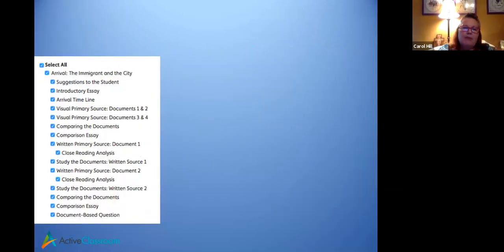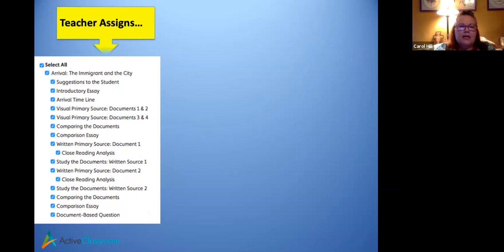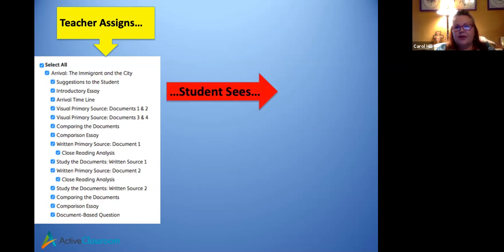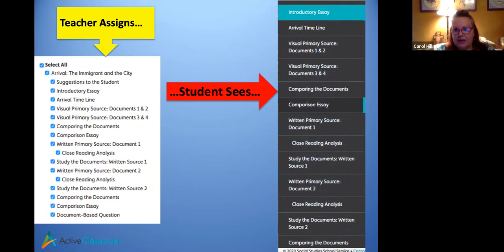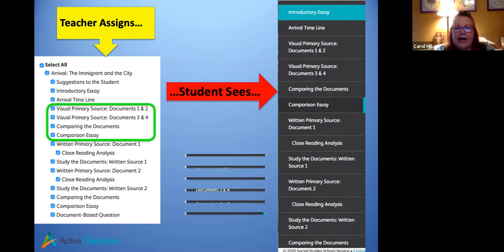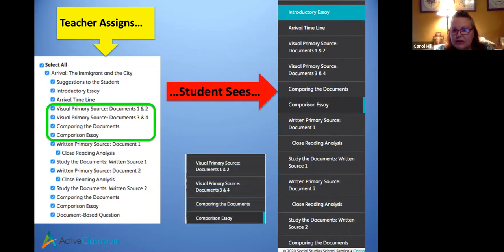Okay, so let's talk about actually assigning. So you can see all the little check marks. That means it's been assigned. So if the teacher assigns this, the student sees this, and they run screaming. They don't know how they're going to be able to do it. But remember, this is where you have control. So here's an idea. Just select the visual primary sources, and then your student is just going to see those little assignments there. And we're going to lead in.